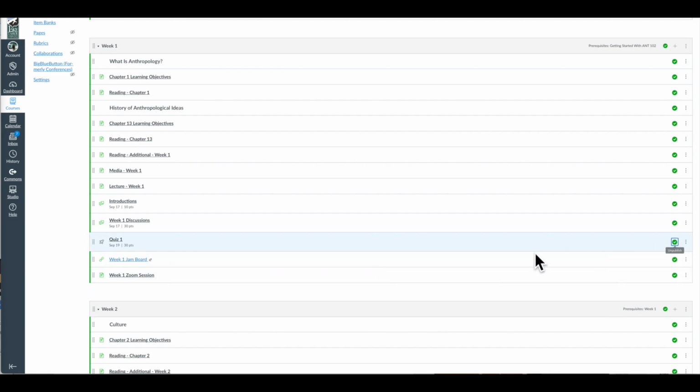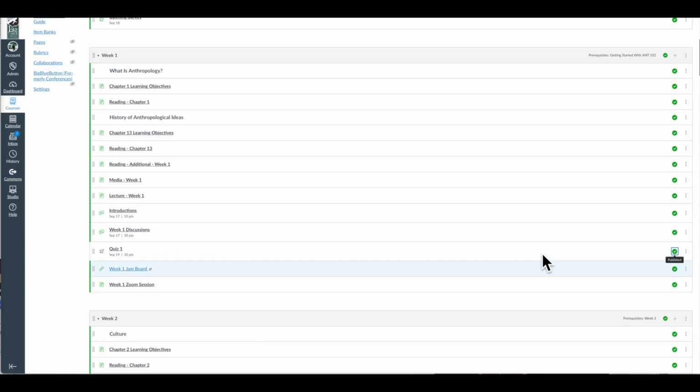But if you're on this module page and you see a particular item, regardless if it's a graded item or just a content page in your module, you just publish it right from here. Look how easy that is. I click that and it goes from gray to green.